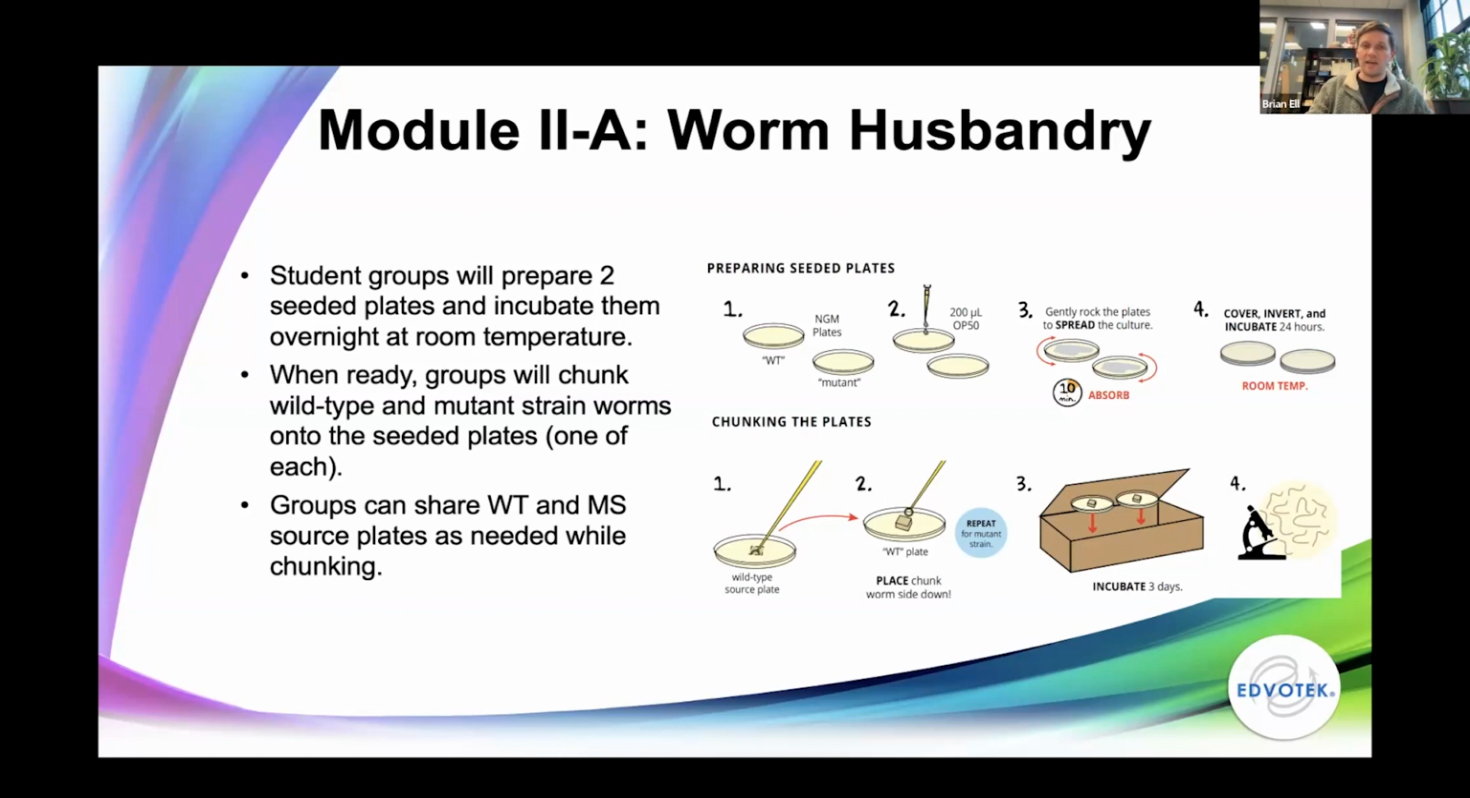So you could theoretically have them set it up one day and then the following day come back and start chunking onto those plates if that lines up for your schedule. Otherwise, you stick them in the refrigerator and you pull them out as needed.